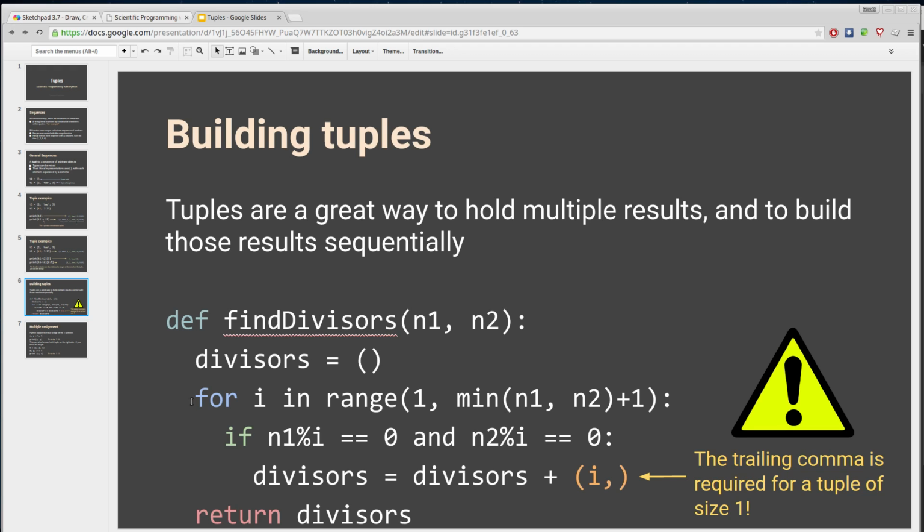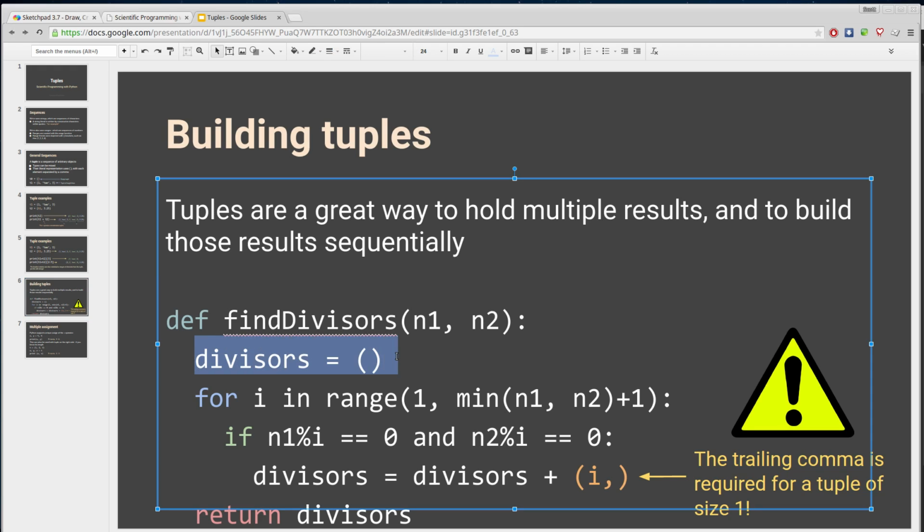So I'm looping through, but before I loop through, I'm going to create an empty tuple. Now as I go through this, I'm going through each number up to and including the smallest between n1 and n2. For each one of those numbers, I'm going to see whether it divides evenly into n1 and n2. And if I find that it does, that means it's a common divisor. This code is worth spending a little time on.